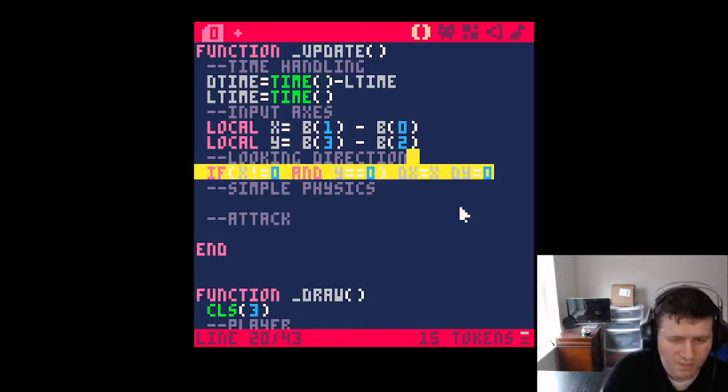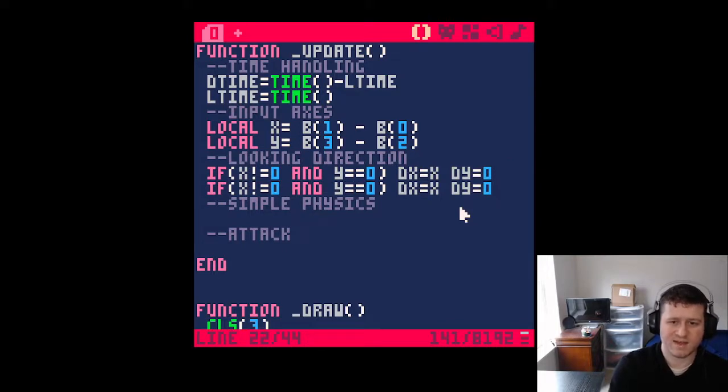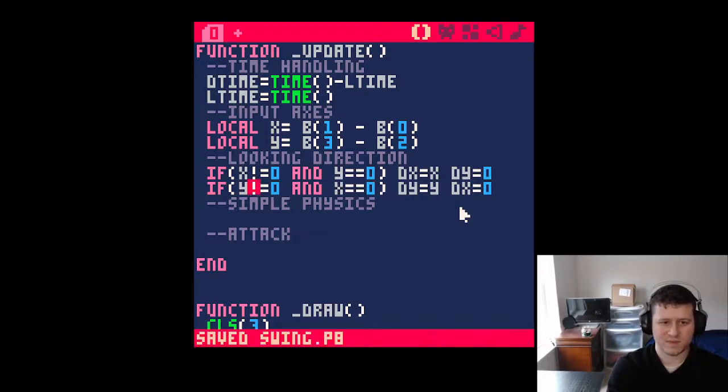Okay. I'm going to copy and paste this line, and I'm just going to reverse these. This one's going to be x, this one's going to be y. We're going to say if x equals 0, and if y does not equal 0. And now if we run this, right?